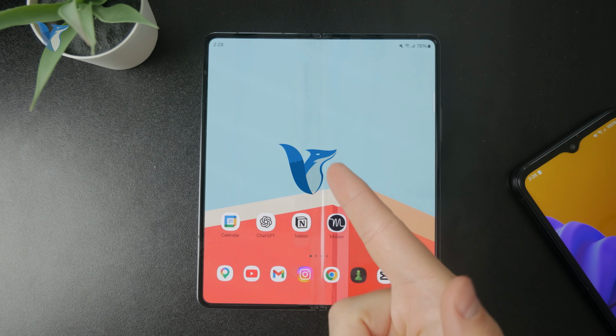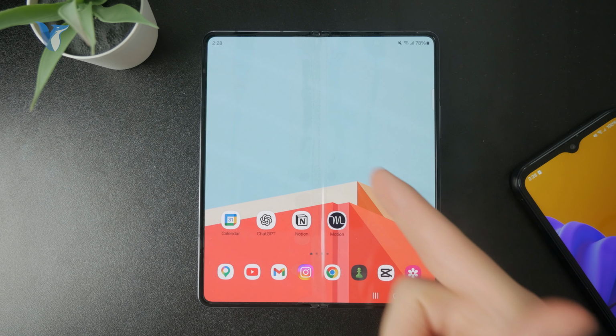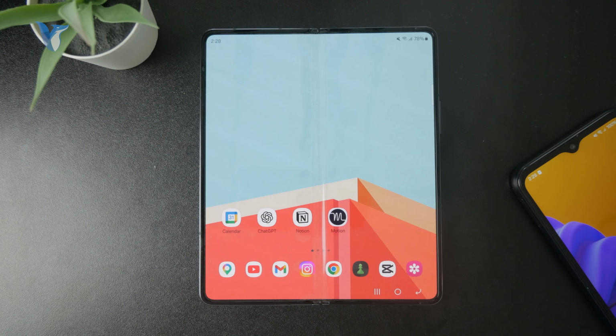Now, this is how you can disable internet access for specific apps on your Android phone. Let's get started. Let me show you how it works.